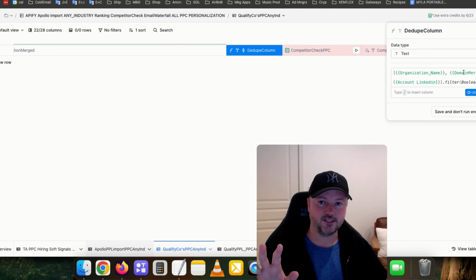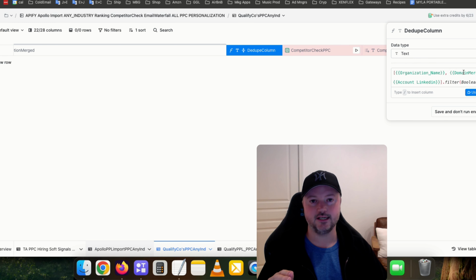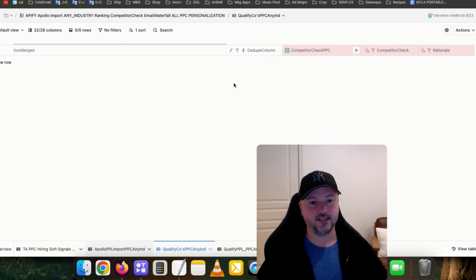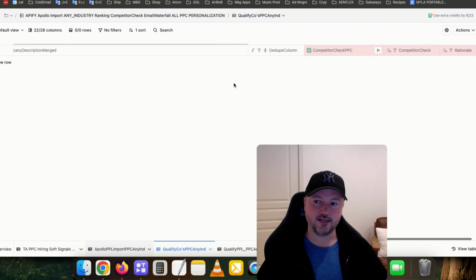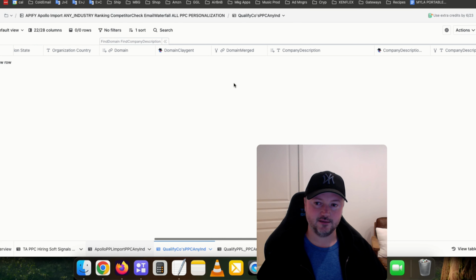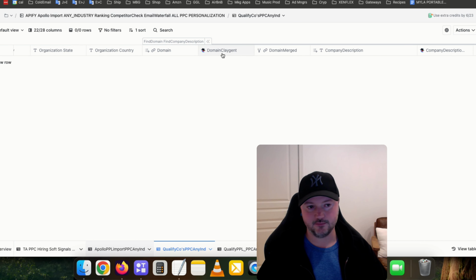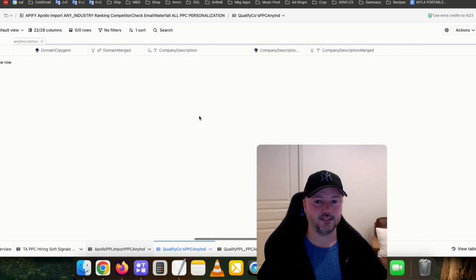There'll be 1 company which has 10 people in it. There'll be 1 next company, 1 next row that has 5 people in it. There'll be a next row that has 3 people in it, right? And so what we'll be able to do then is run our processes, run our enrichments, like find the company domain, find the company description, just once for each company. And that's going to save us a lot of OpenAI tokens.